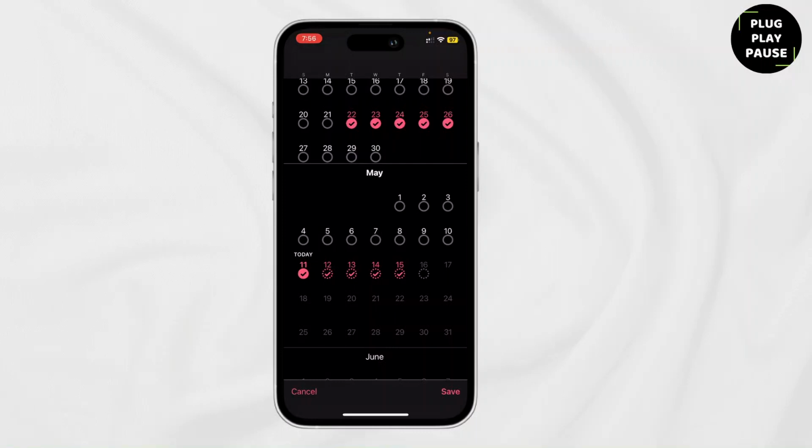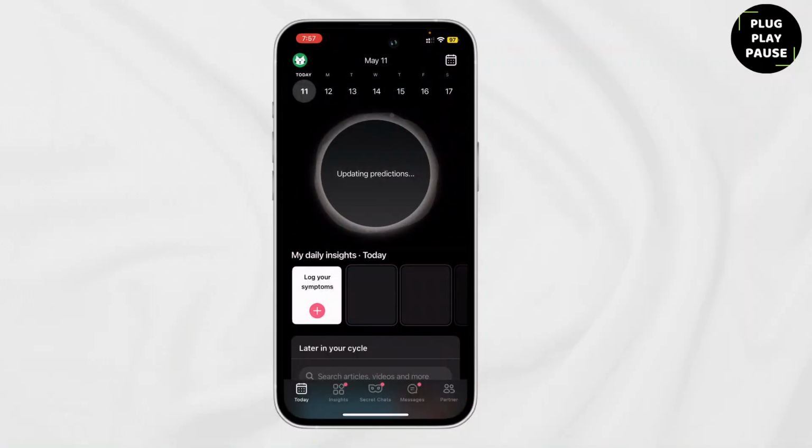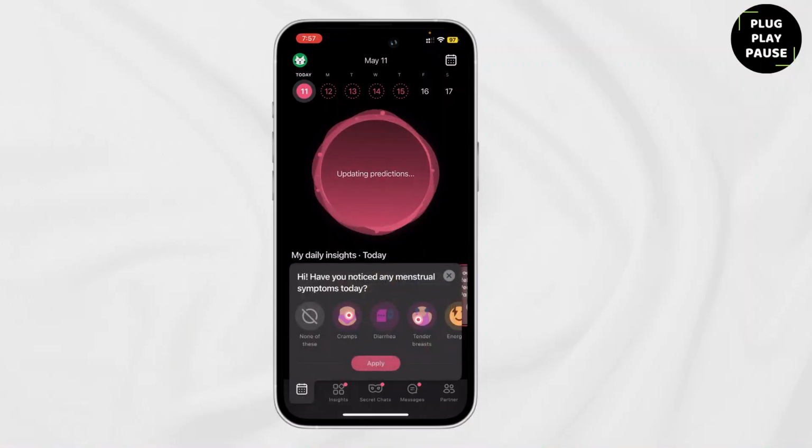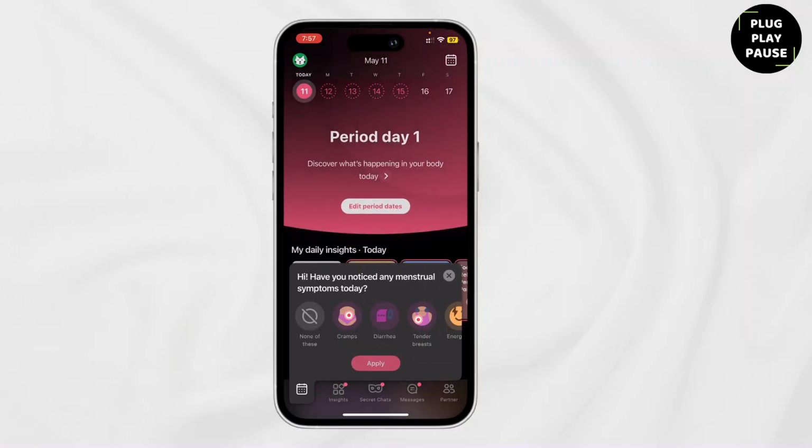Now you'll see on screen where you can select the number of days for your period. Make sure to tap on the days that apply to you. So you can just tick it like this and then tap on save. And that's it. Now you have entered the start and the end of your period date and it will show you accurate predictions. That's it.